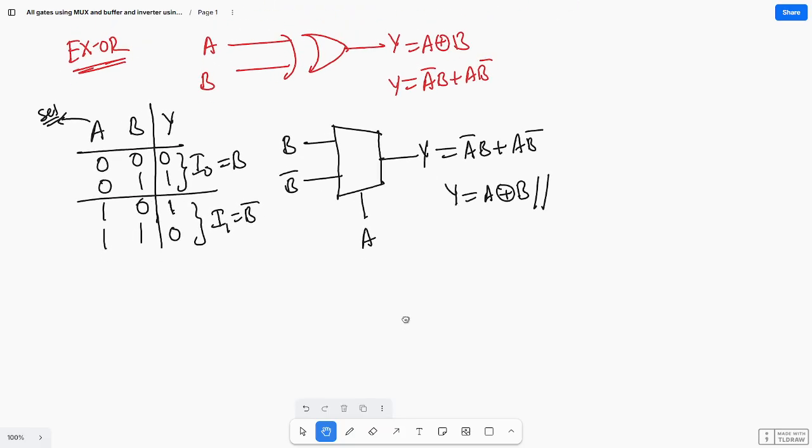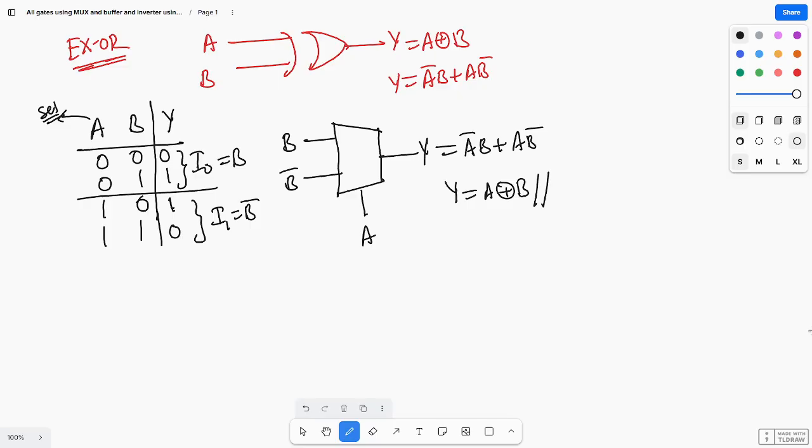Now, whether the buffer is possible or not. My next question is whether a buffer or an inverter is possible. Buffer is possible and inverter is possible by using the XOR gate. Why? Because you got B, so buffer is possible; you got B bar, so inverter is possible. How is the buffer possible? Just this is the XOR gate, you give one input, and the other input you give as 0.